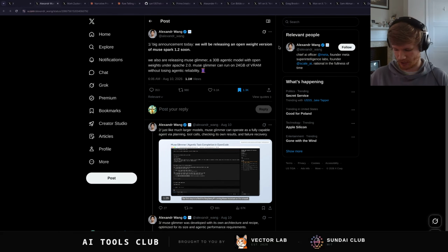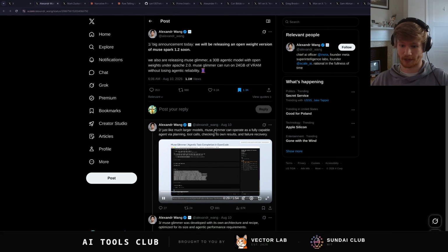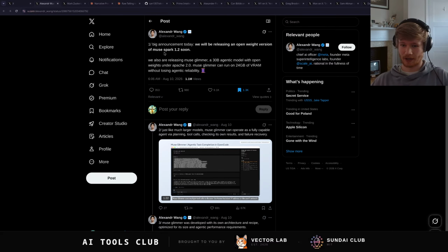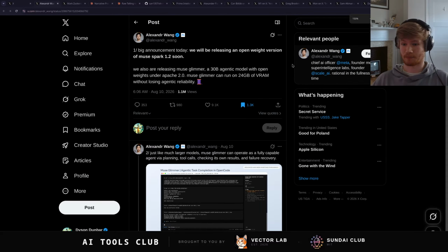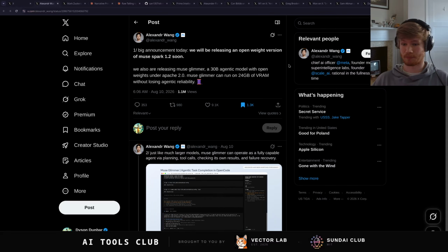So this is, sorry, this is Muse Glimmer. Muse Spark is their big model. Muse Glimmer is the smaller open source one. This is a 30 billion parameter dense model, actually. It's not a mixture of experts model like Qwen 35B. It is more similar to Qwen 3.6 27B. It's meant to be run at home on devices like a 3090.